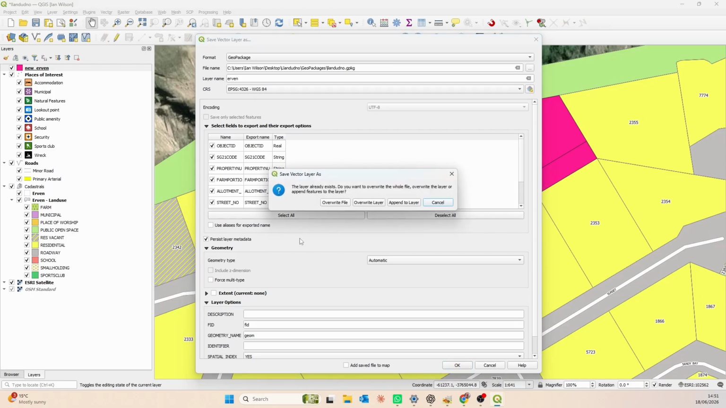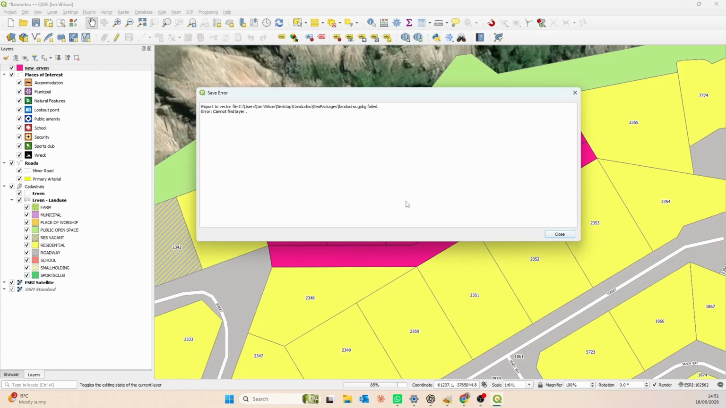And now this is the warning message where you need to have your wits about you. Do not click on Overwrite File, because you will overwrite your entire GeoPackage. And also do not click Overwrite Layer, because you will replace all of this information with only the newly imported features. But what we do want to select is Append to Layer. So click Append to Layer.